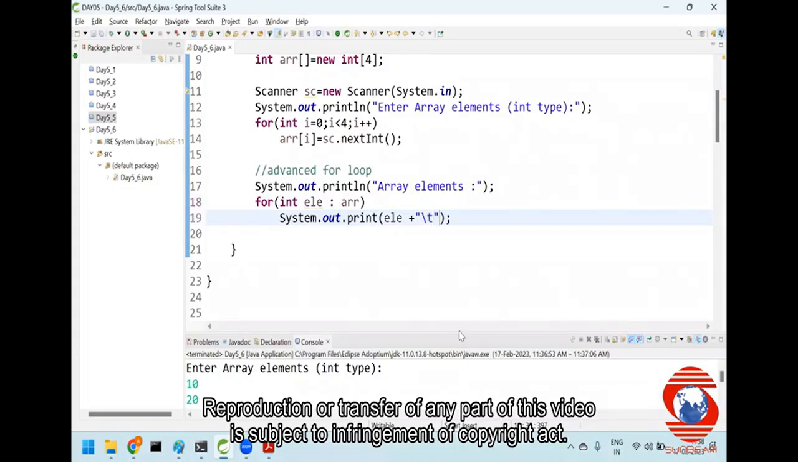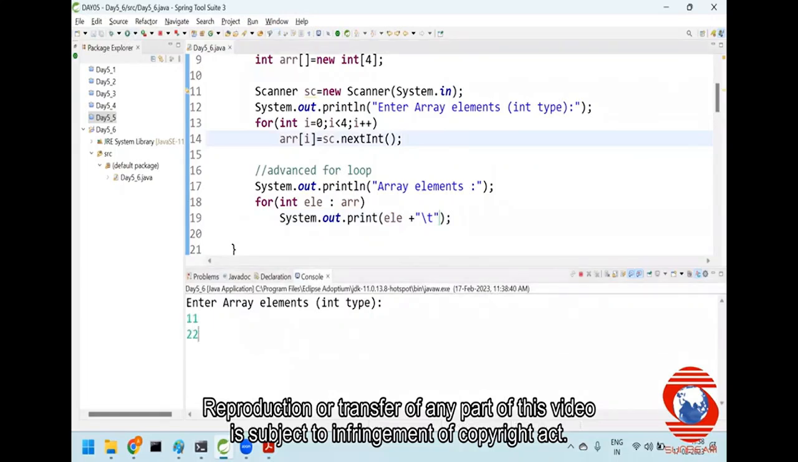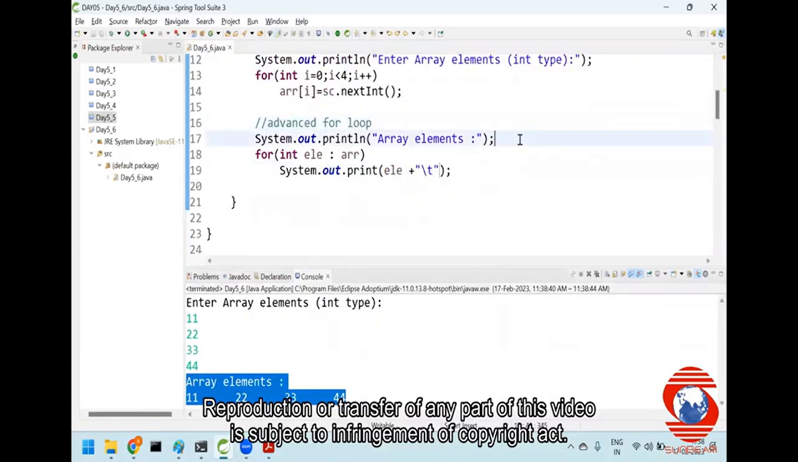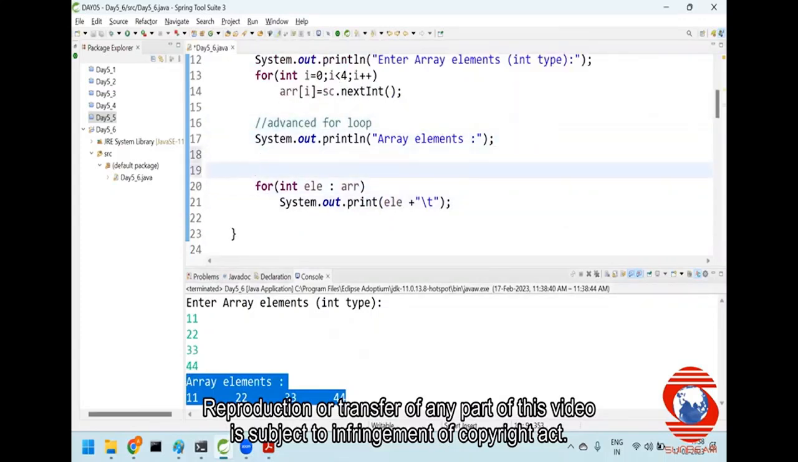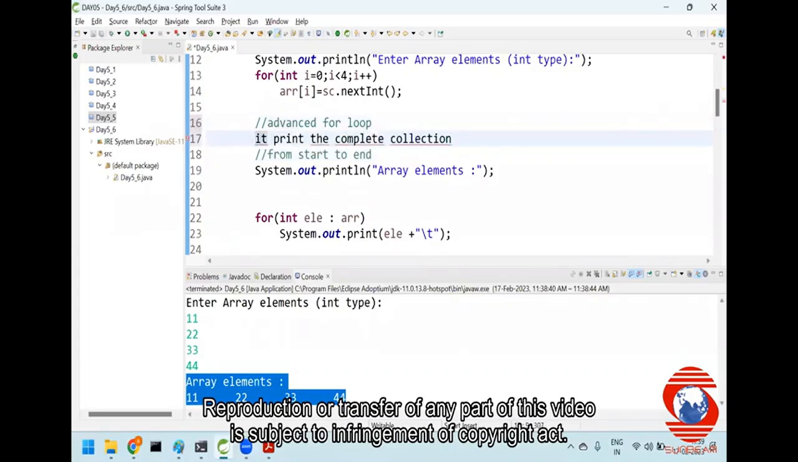That's it. I'll explain. Do not worry. Let us first observe the output. I'm giving 11, 22, 33, and 44. Is the output the same with this advanced for loop? Yes. Now let us understand what I have written within the for loop. First of all, have I declared any initialization variable, like integer i equal to 0, i less than something? No. That's the reason it is easy to write. You do not have to maintain the indexing. The advanced for loop prints the complete collection from start to end. That is why we go for the advanced for loop.